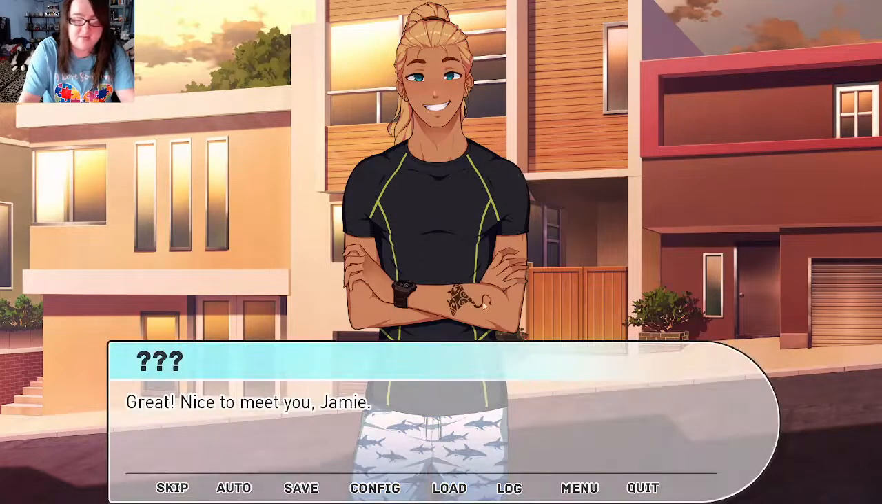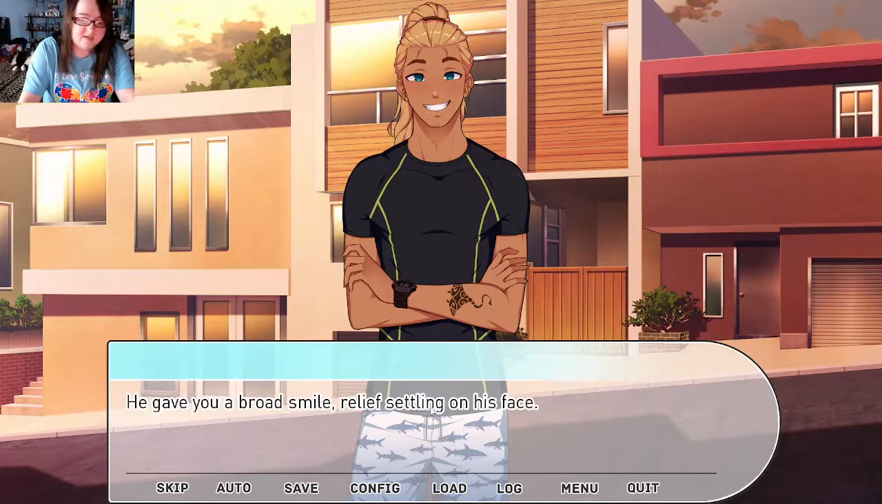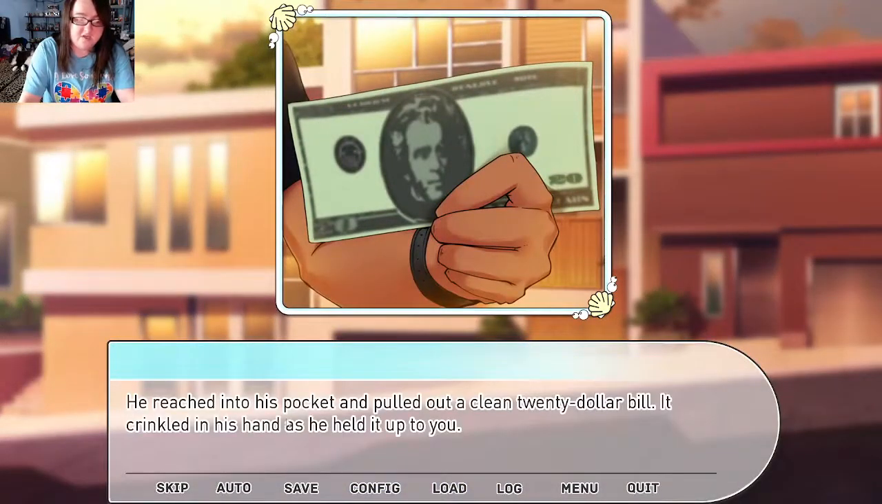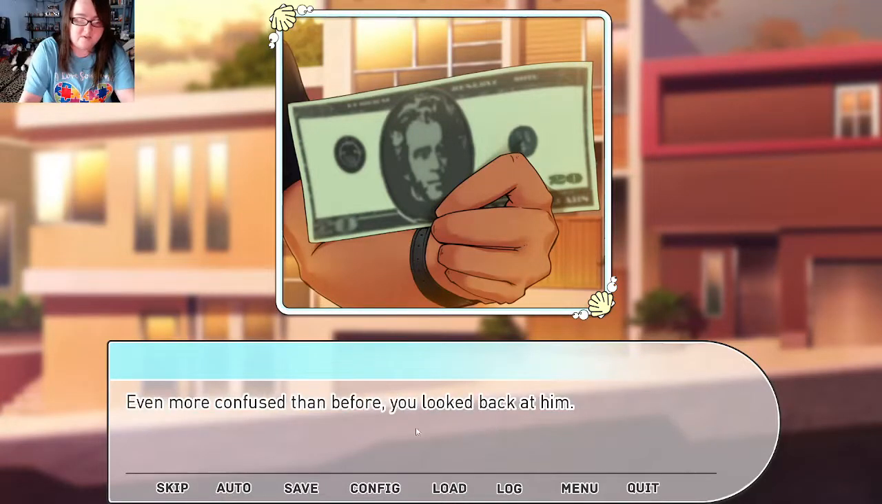"I live right here. My name is Jamie." "Great. Nice to meet you, Jamie." He gave you a broad smile, relief settling on his face. He reached into his pocket and pulled out a clean $20 bill. It crinkled in his hand as he held it up to you. Even more confused than before, you looked back at him.